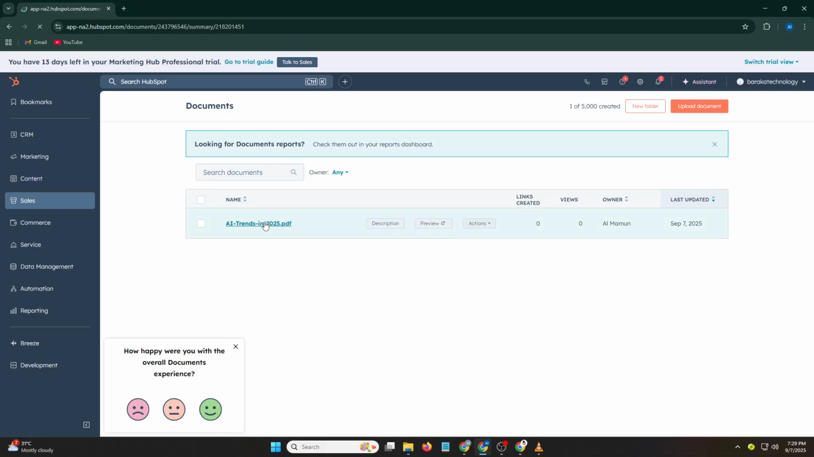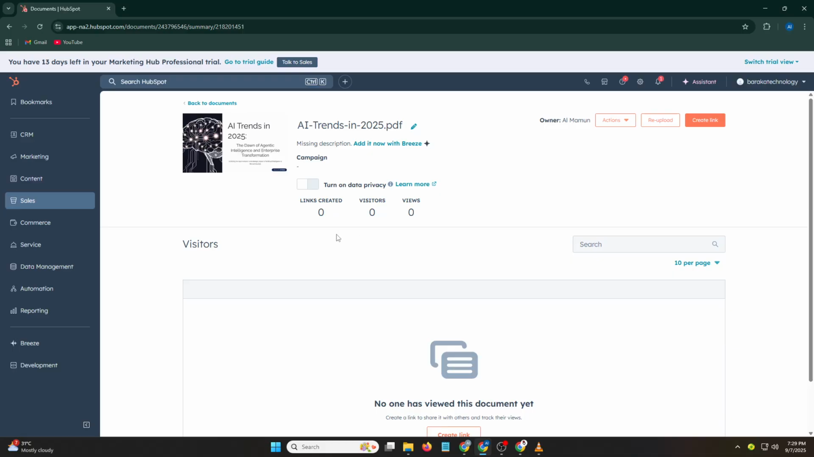And that's it. You've successfully added your documents to HubSpot CRM. From now on, you'll save hours and keep your workflow running smoothly.